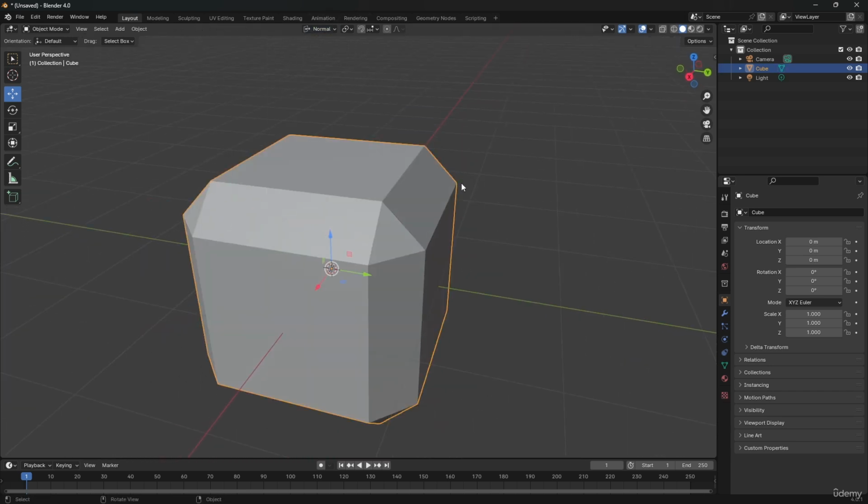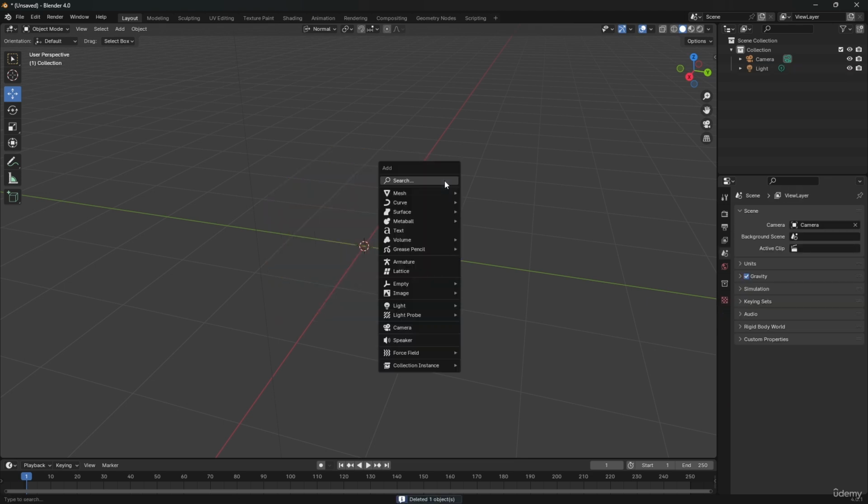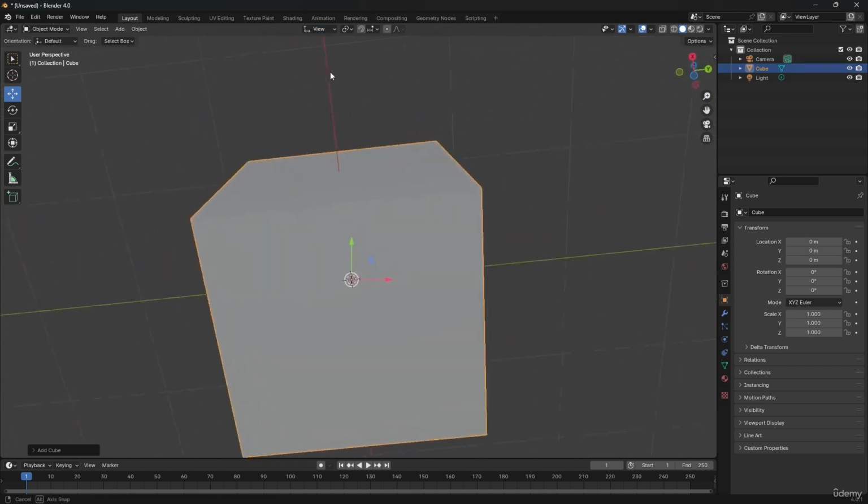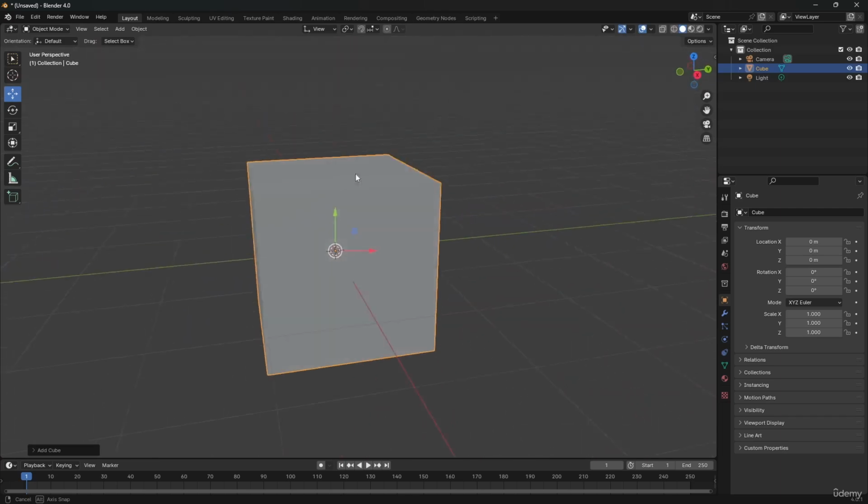Let's go ahead and tab out of edit mode, and I'm going to go ahead and delete this object and add a new mesh object. So let's go ahead and add a new cube. Next, we have gimbal. This is going to be a bit advanced for now, so we're going to just skip over it. Next, we have our view. So this basically aligns it to your view. So as you rotate the view, you can see how that manipulator sort of also changes.